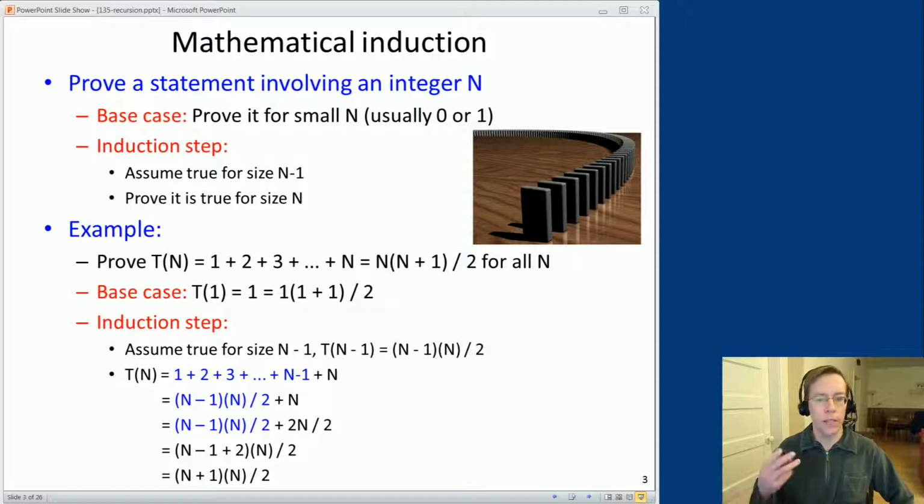So given that smaller case n minus 1, we were able to go to the larger case, and therefore we could start at our base case of t of 1, and then we know it's true for t of 2, and if it's true for t of 2, we can go to t of 3, and then we can just iterate and prove it for all n.